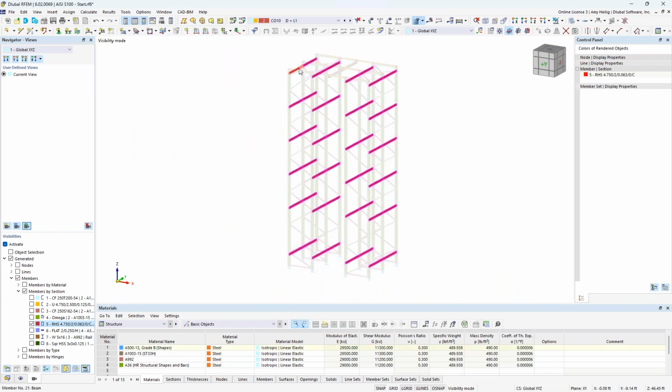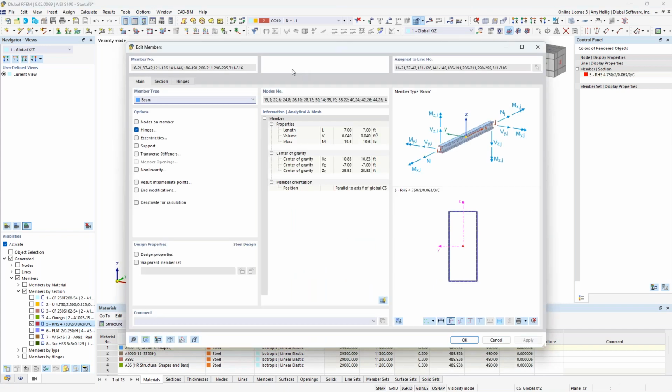So we highlight them all, we double click, and what you'll notice is that the design properties here is turned off. This is telling the program that I'm not interested in carrying out the actual design according to AISI. Rather, I only want to carry out the analysis. When we turn on the design properties, this is going to reference the Steel Design add-on, and we get additional tabs here up at the top. So this is all information that is specific only for the design.